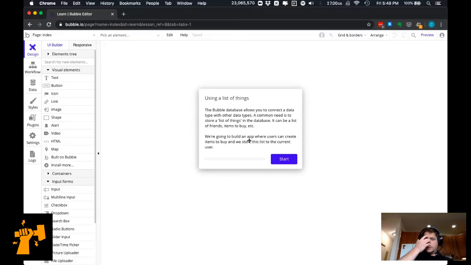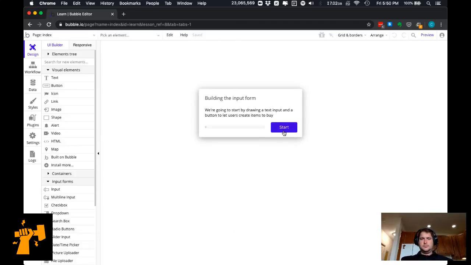All right, the Bubble database lets you connect data with other data types to store a list of things, friends, items to buy, etc. We're going to build an app where users can create items to buy. We store this list for the current user. Cool.